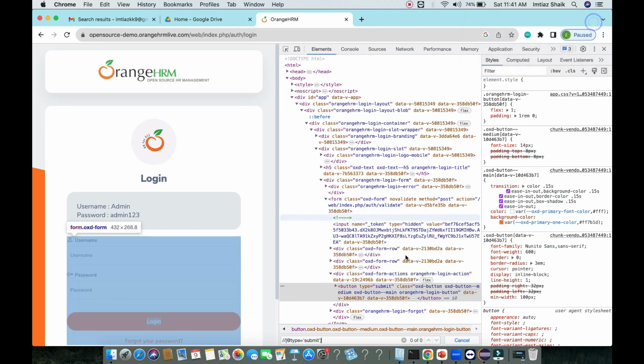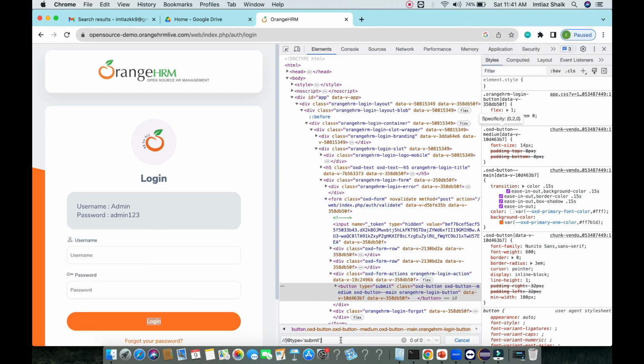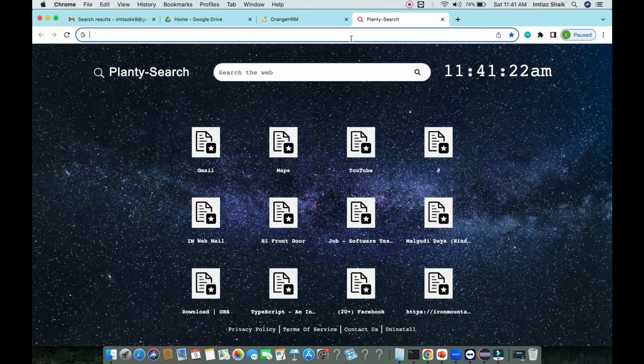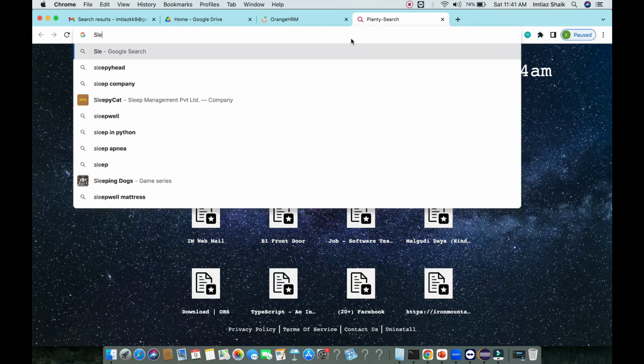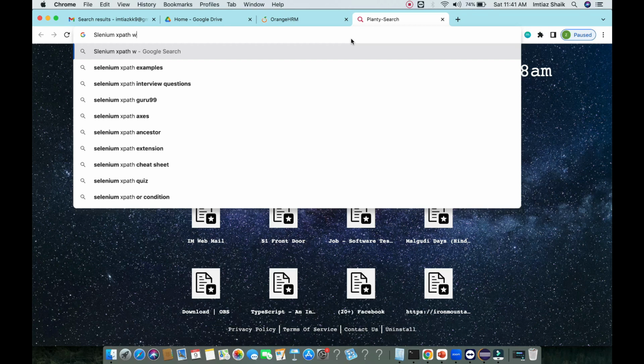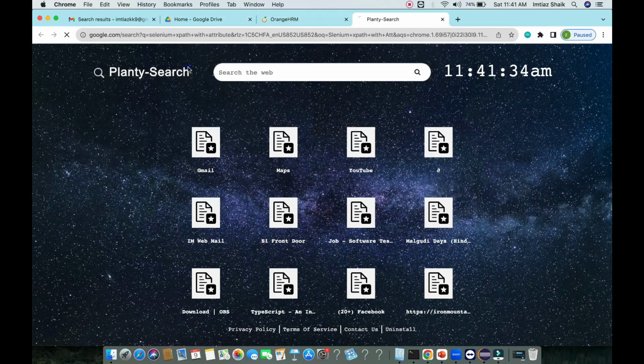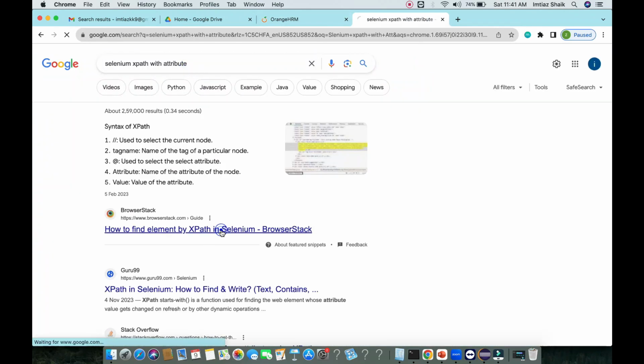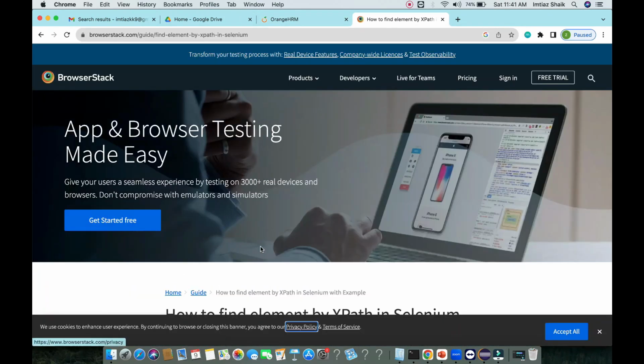Sorry, I have some issue with, okay, it's not pointing. We need to put properly Selenium XPath with the attribute. We have to put the correct syntax, else it won't work.